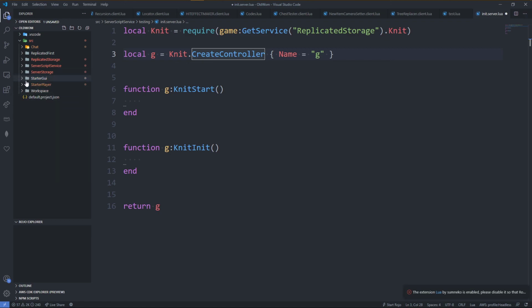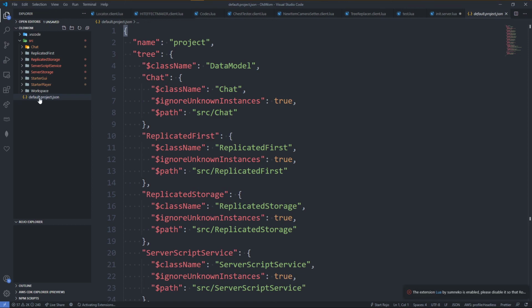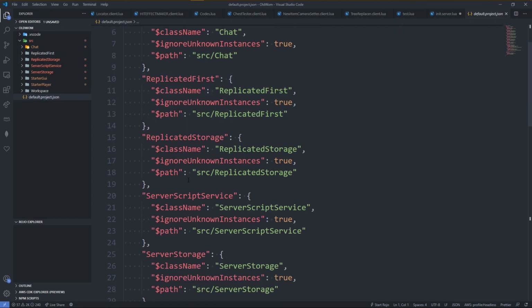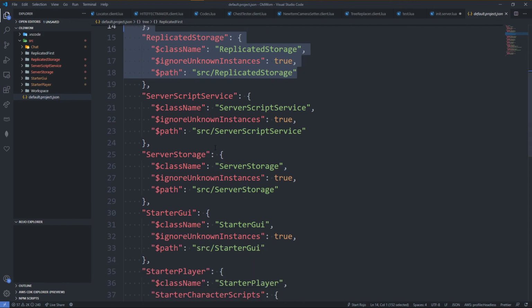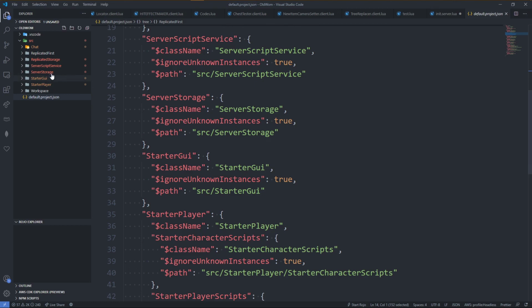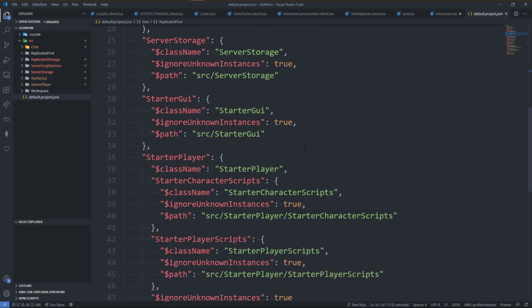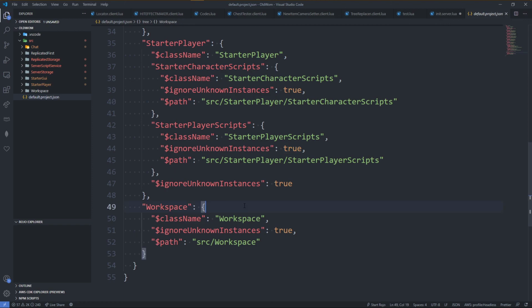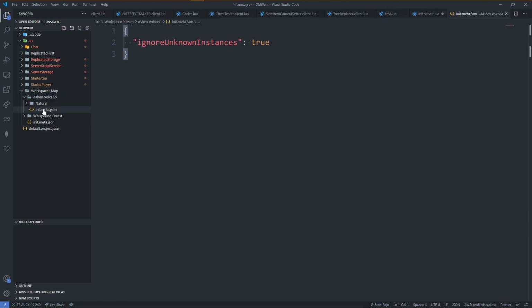Quite literally, it will port everything over and have this default.project.json file. I don't know if, even if there's nothing in it, it will port over like the starter GUI. I'm assuming it wouldn't. But for example, workspace, right? You're saying it's a workspace, ignore no instances, and you're saying that the path is source workspace, right? So in here, these are just, I think, models. And you can actually tell that these are models because if you click this init.meta.json, actually that's not a model, but I think this natural is a model.